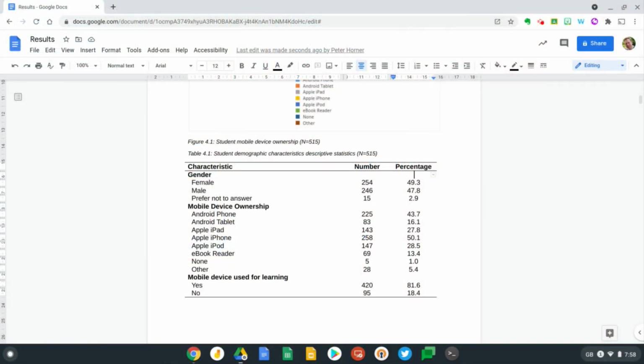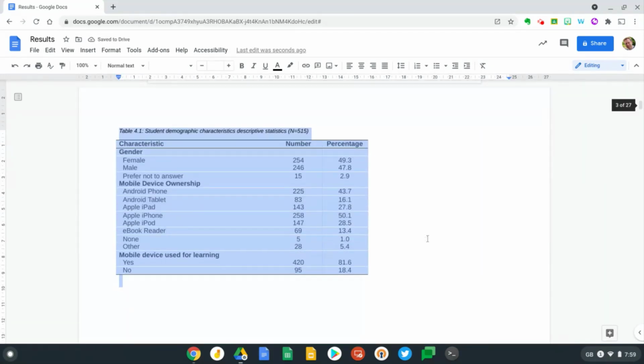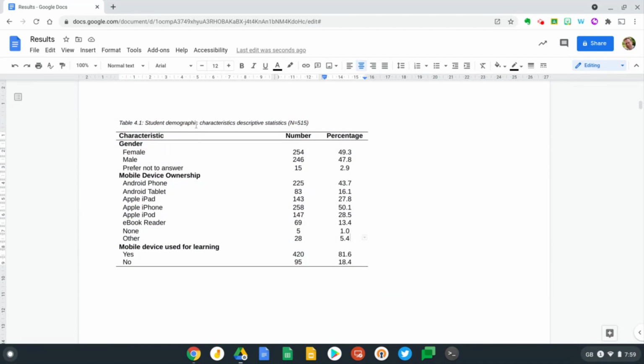Okay, so I've got an example document here where I want to have a mixture of landscape and portrait pages. So all I need to do to make a section landscape is highlight this table, for example. And then if I right click on the area I've highlighted and simply press change page to landscape. And now if I scroll down, you'll see the table section has been moved to a landscape page.